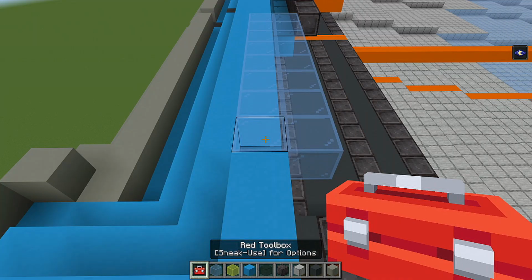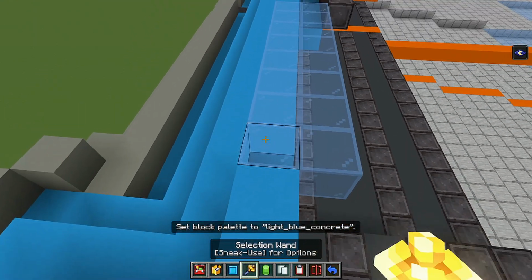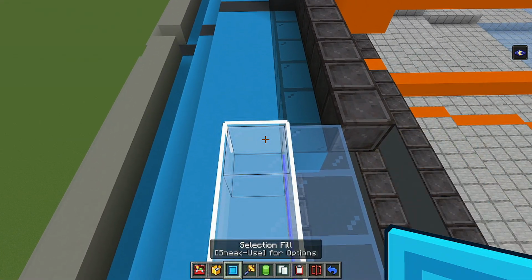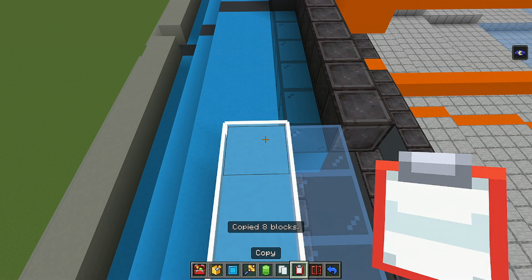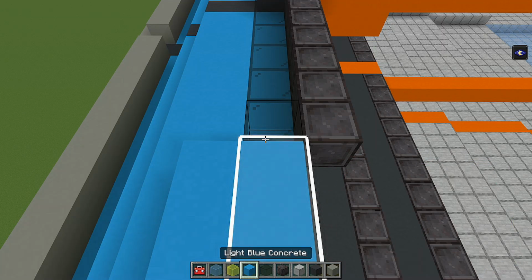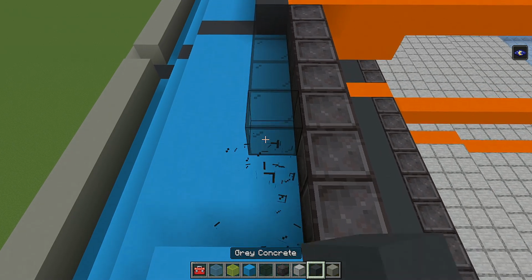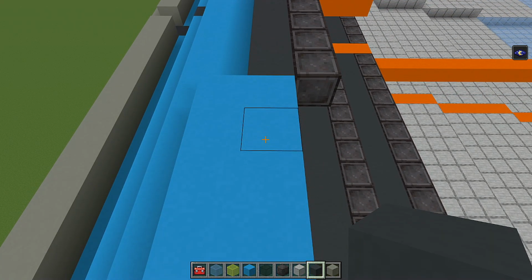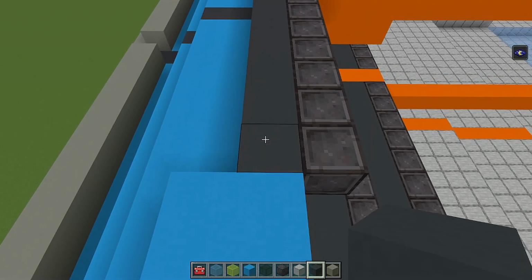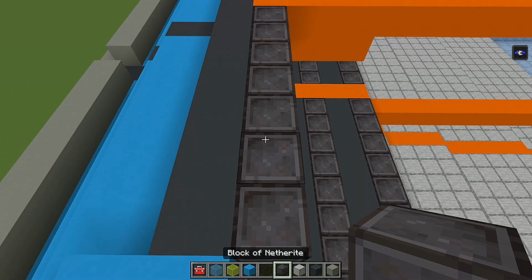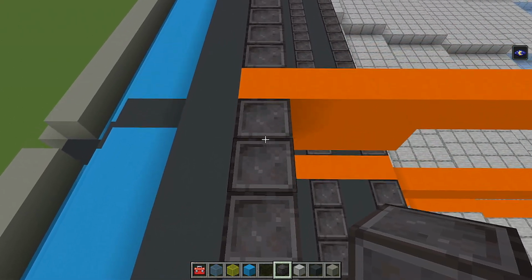And you should be left with 2 whole rows of 8. So that's 1 row. Copy it and paste it to the right. Okay, and then go forward from that row with grey concrete. 1, 2, 3, 4, 5, 6, and 7. 6 and 7. Don't say that mean, please. Okay, and then to the right, as you can see, the netherite is there. 1, 2, 3, 4, 5, 6, and 7.